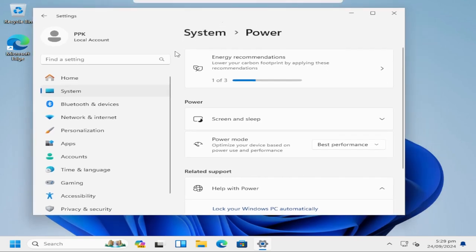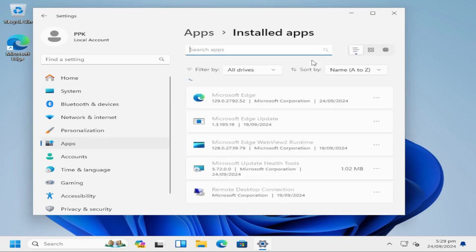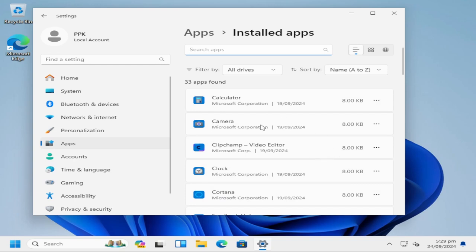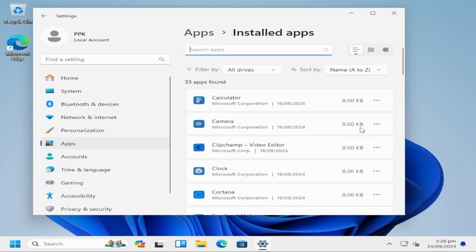Okay, once that's done, you go to apps, installed apps, and then you can just pretty much uninstall the apps that you don't want on your system by clicking on those dots there and saying uninstall.